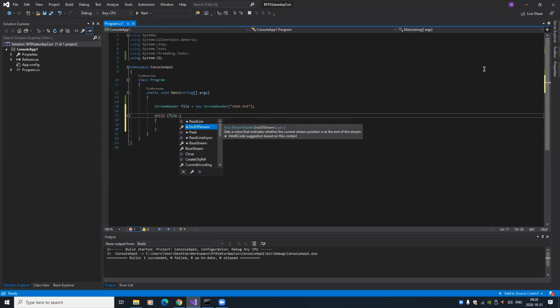So there's a thing built into these files called the end of the stream. Okay, so you see StreamReader.EndOfStream. And all this does is it gives you back a piece of information that tells you whether the stream is still open or whether it's closed.